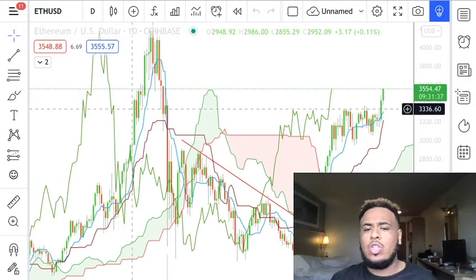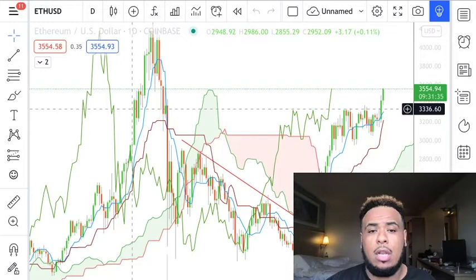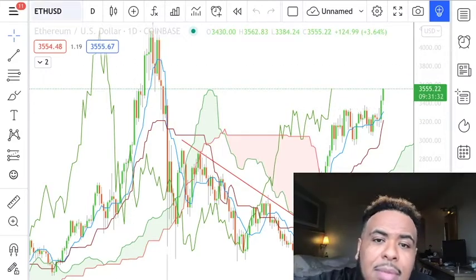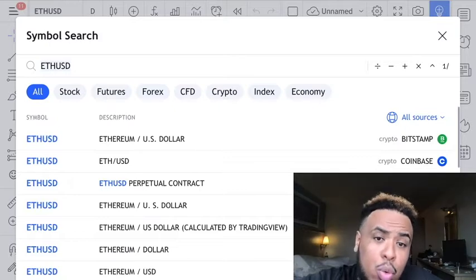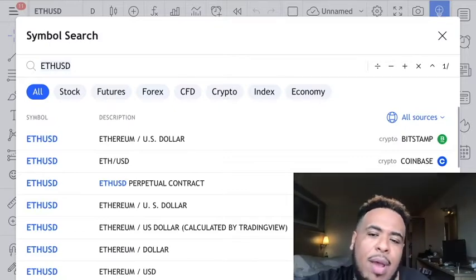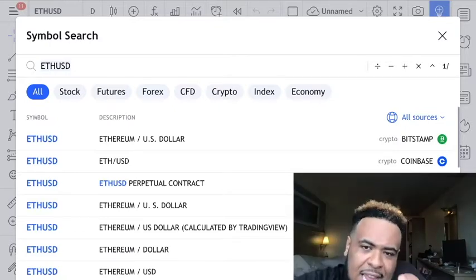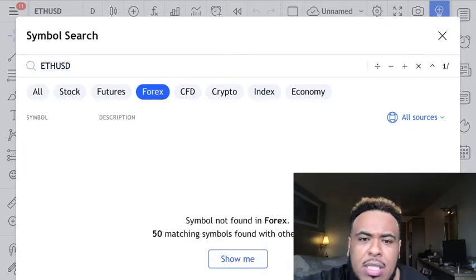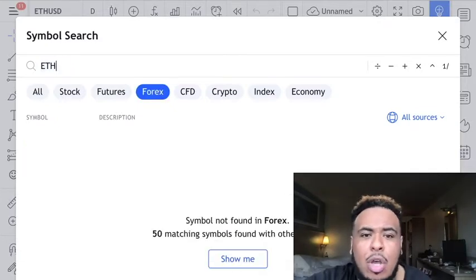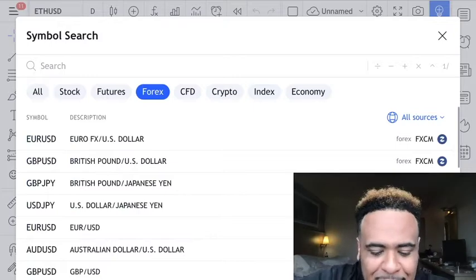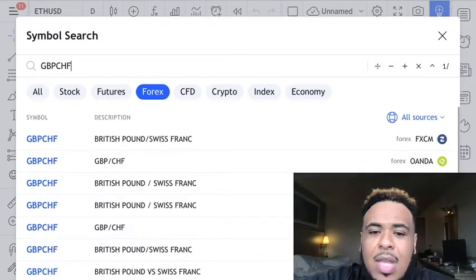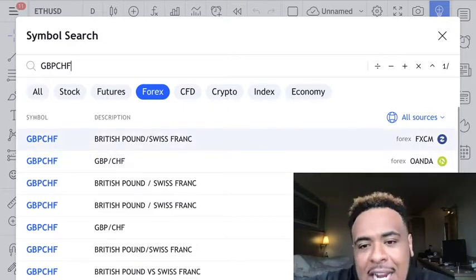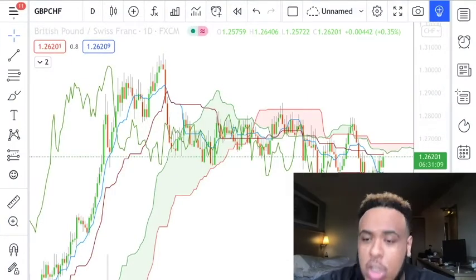So when you're trying to search for an asset class, it's this one here. Give that a click. You obviously need to click either all, or if you want to navigate it slightly, you click on Forex. Ethereum's not Forex, so it won't present itself there. So if you put pound CHF, which is Swiss franc, it pops up. You give that a click, and then it takes you to the chart.